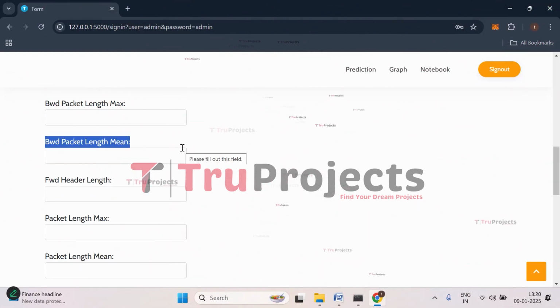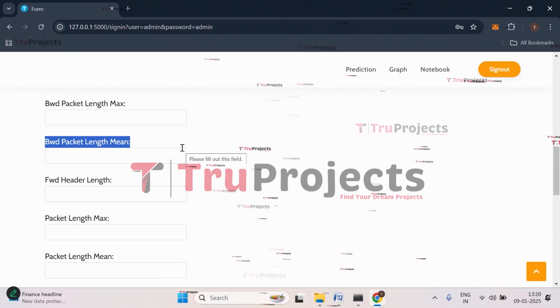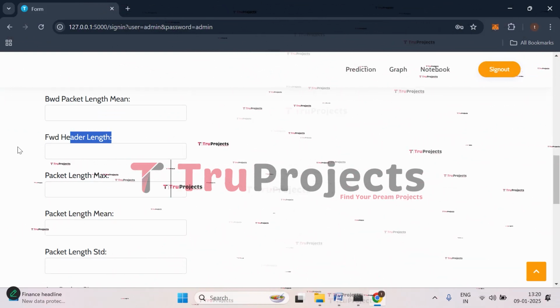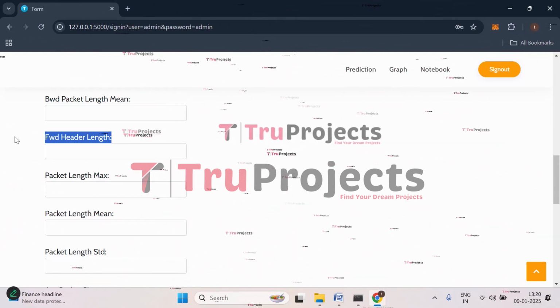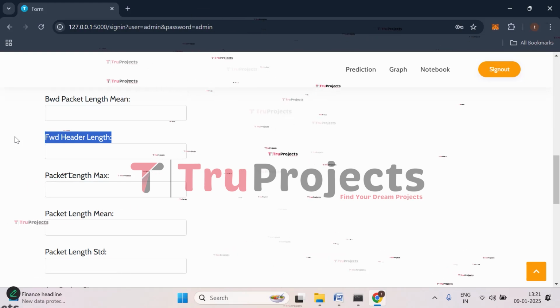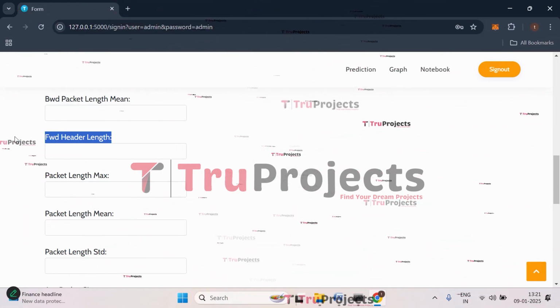Then we have backward packet length mean. So it is the average size of packets received in the backward direction. It helps in understanding the usual size of incoming packets. Then we have forward header length. It is the total length of the header in the forward packets. This includes metadata about the packets such as the source and destination addresses and other routing information.